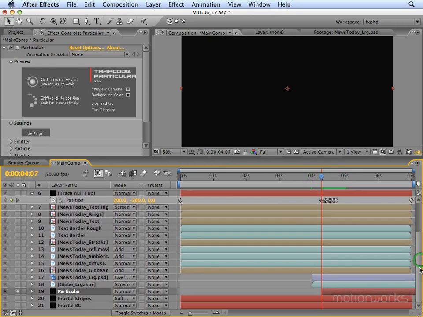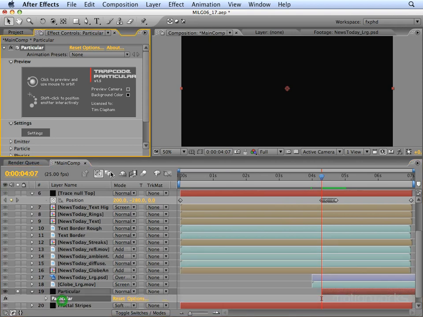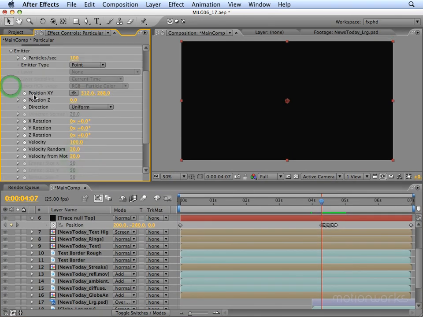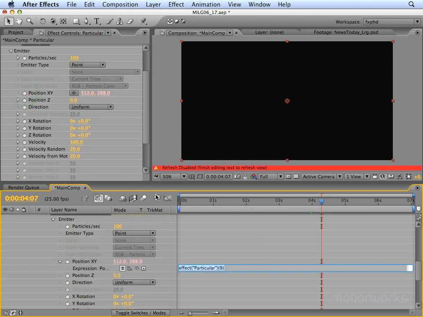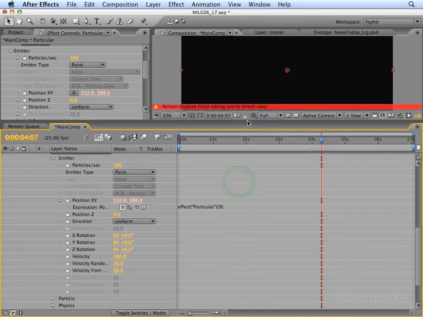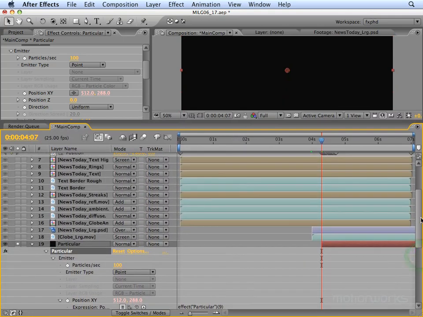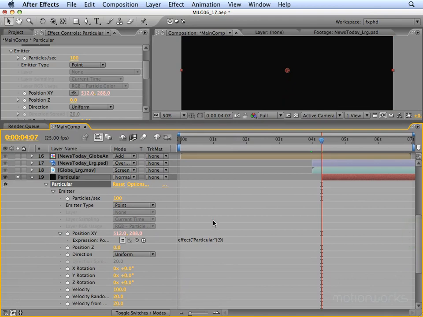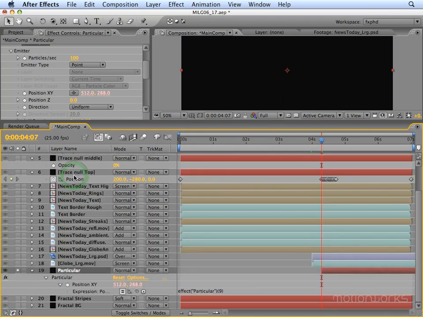Cool stuff. If we press E for effects and double click to bring up our Particular effects in the effects control, fold down the emitter, we can alt click on the position XY to create an expression. This is only for the X and the Y parameters. We also need to link in the Z parameter. So let's just scroll so we can see our position here. We can't actually see the effect, so let's just deselect, select the layer, press U, which will bring up our keyframed or any parameters with expressions.